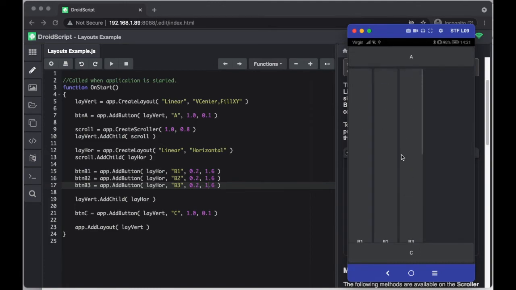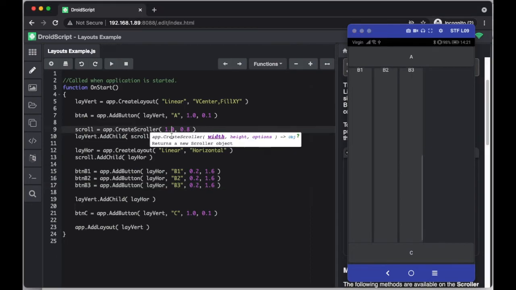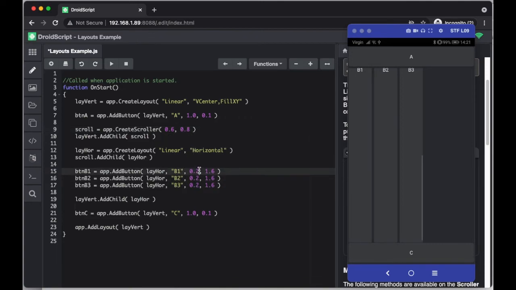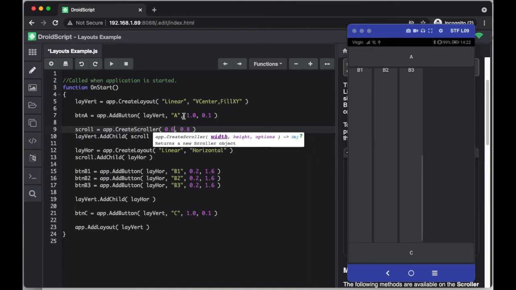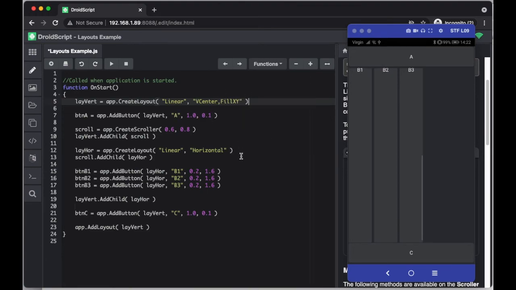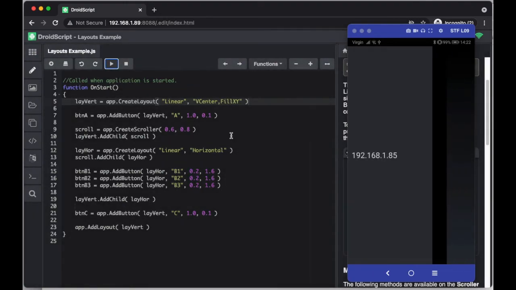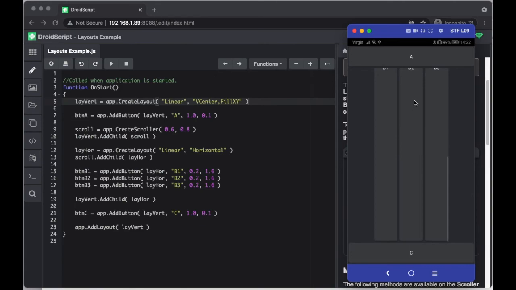So what you want to do is change the width of the scroller to match the contents of the layout inside. This one has 0.2, 0.2, 0.2, which would equal 0.6, so 0.6 there. If this sounds confusing, our top abstract parent layout is set to vertical center fill x y, so that will center objects inside. So you just need to make sure your container content inside goes up to one, and then we can set that.